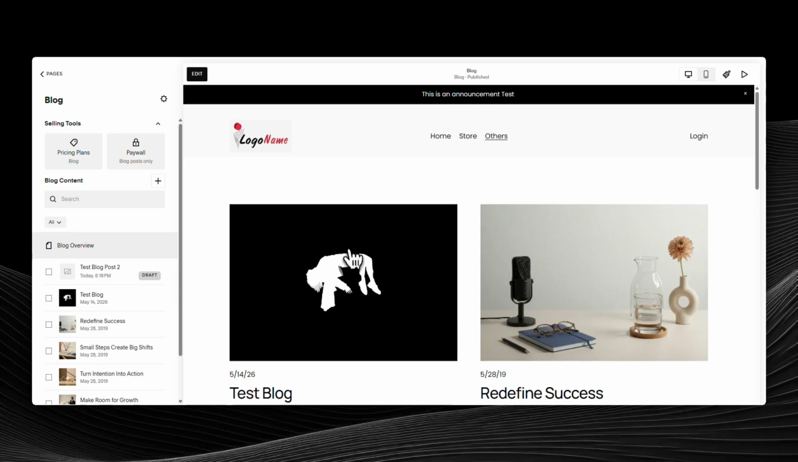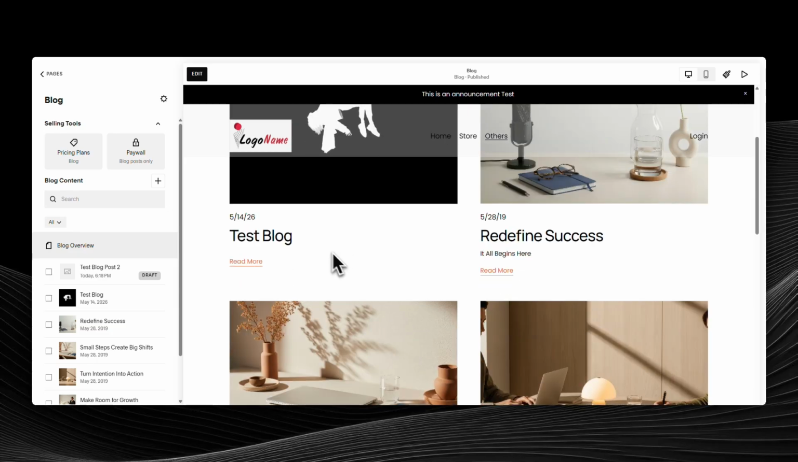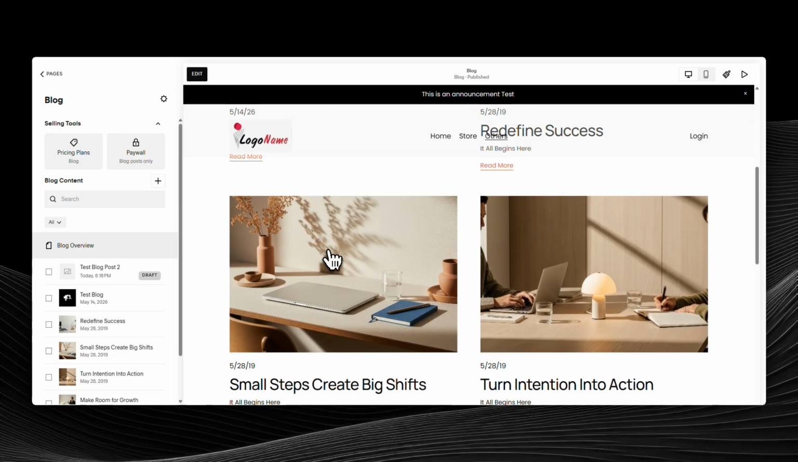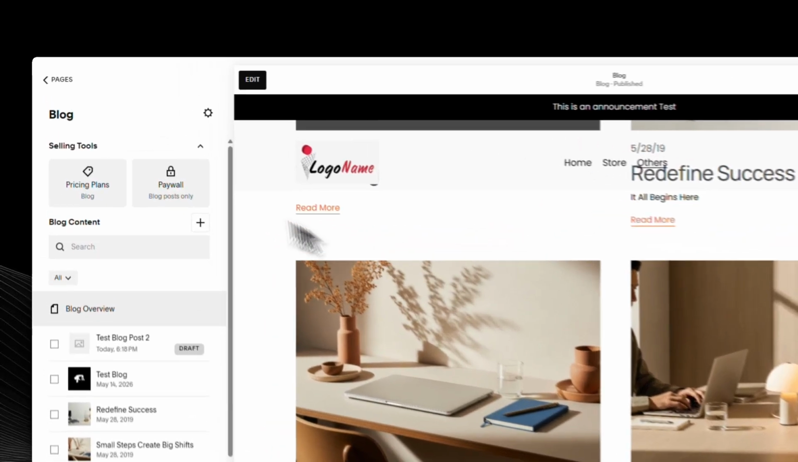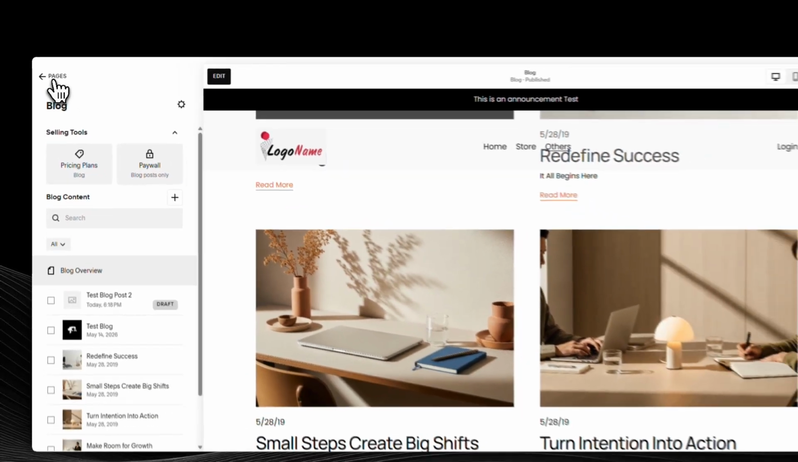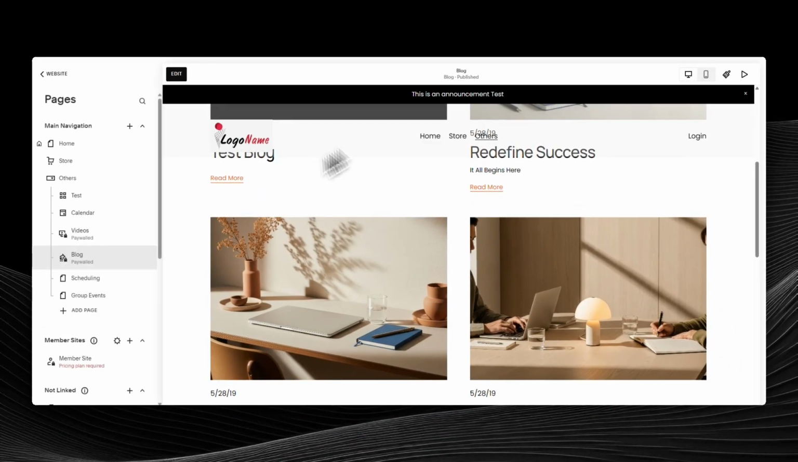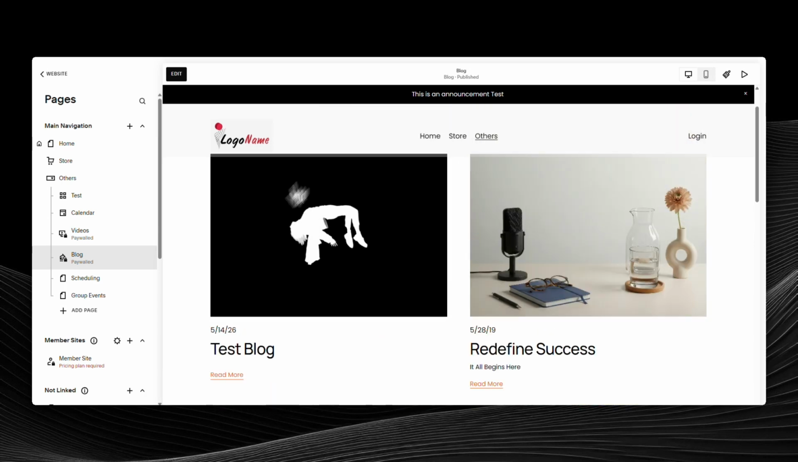A couple of quick tips to keep your blog looking consistent. Try to use similar image dimensions across your posts for a uniform grid or feed, and consider the focal point of your image so important details aren't cropped in certain layouts. Also, compressing large images before uploading can keep your site feeling fast and responsive.